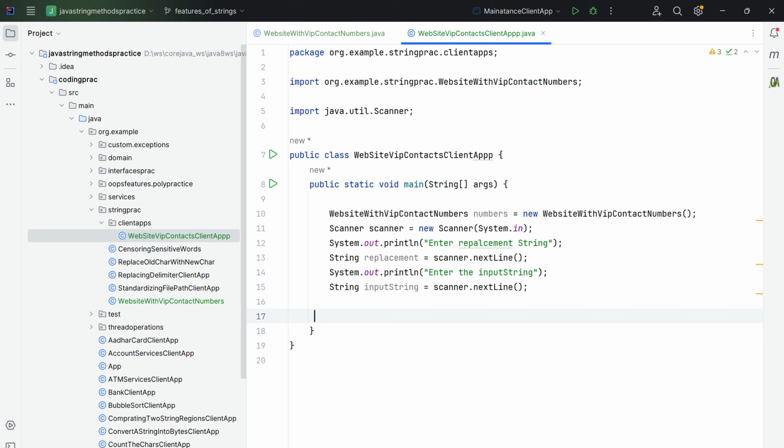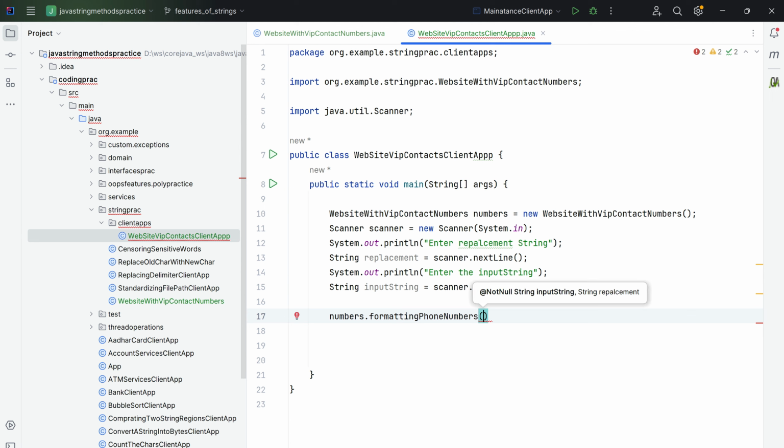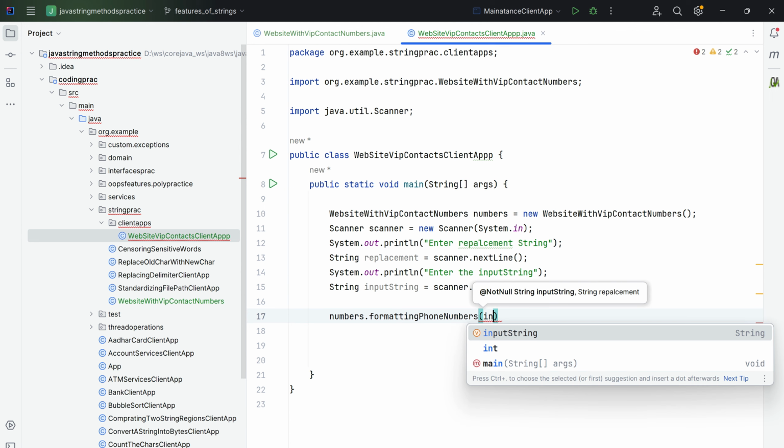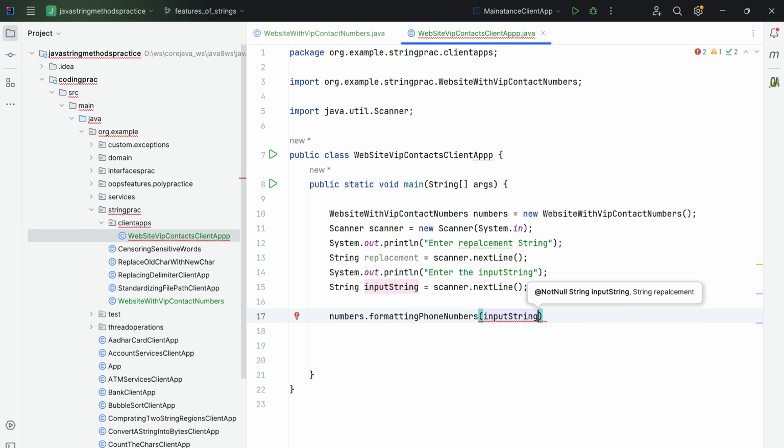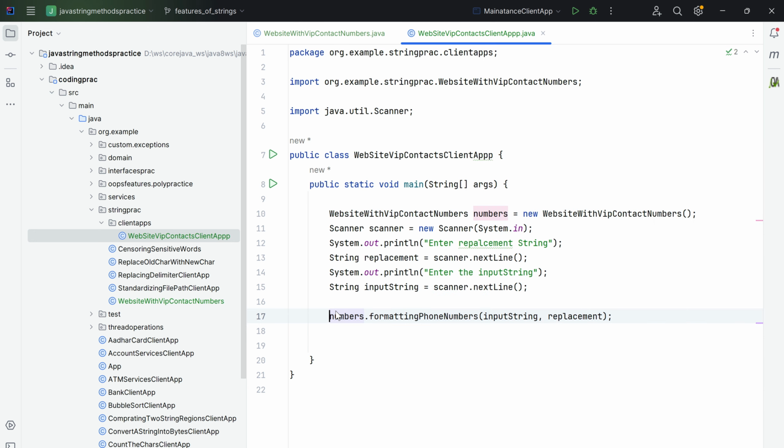Now what you have to do is make a call to the method which is available in your VIP website. So now I'll say numbers dot, I'll make a call to the formatting phone numbers. Here we have to pass the input string and the replacement. Let's pass the input string and let's pass the replacement string as well. So both we are passing. Okay, so let's see this one, and here this formatting string will return the type as string.